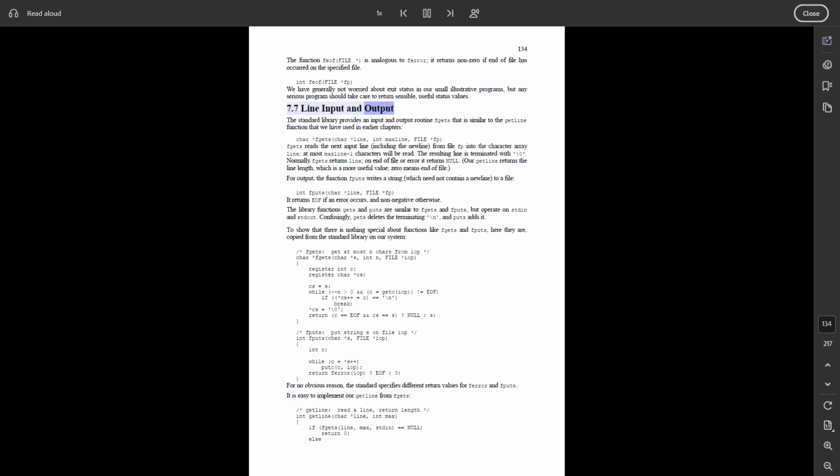7.7 Line Input and Output. The standard library provides an input and output routine fgets that is similar to the getline function that we have used in earlier chapters. char *fgets(char *line, int maxline, FILE *fp) reads the next input line, including the newline, from file fp into the character array line; at most maxline-1 characters will be read. The resulting line is terminated with '\0'. Normally fgets returns line; on end of file or error it returns NULL. Our getline returns the line length, which is a more useful value; 0 means end of file.